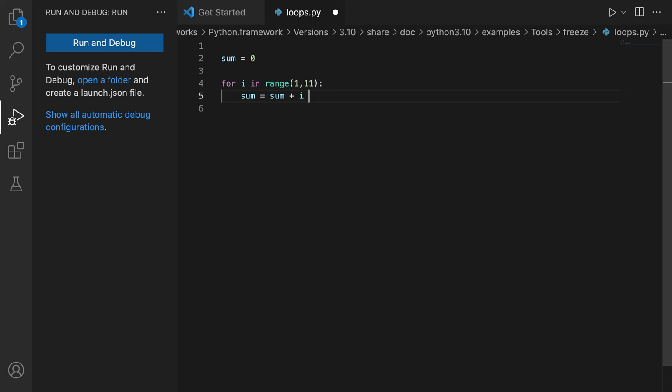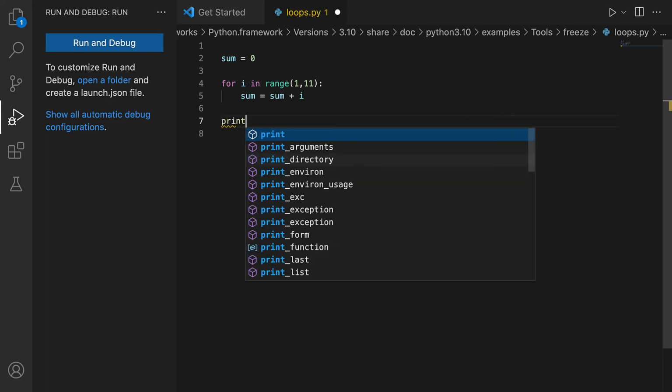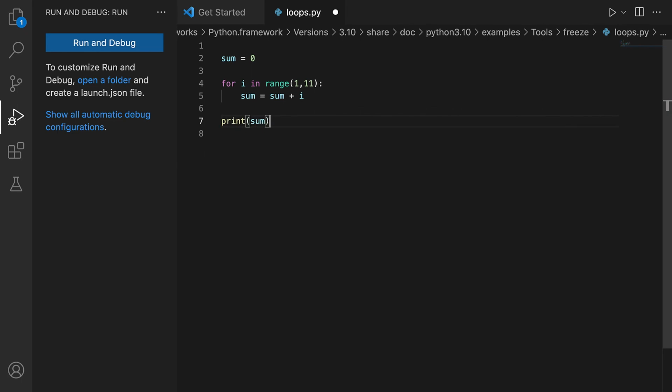Now we want to print out the sum. Make sure to exit the for loop before you print out the sum, because you only want to print out the sum at the end, when it is done looping through all the numbers. So, we will print out the sum by writing print sum. Make sure that there is no indentation behind print sum, because that would mean that you are still inside the for loop.